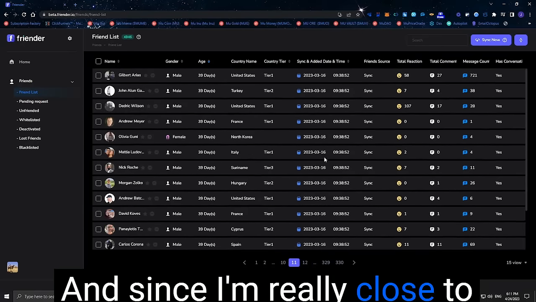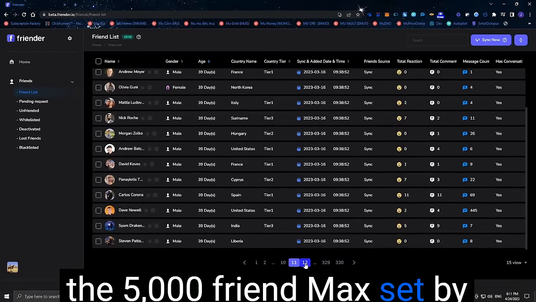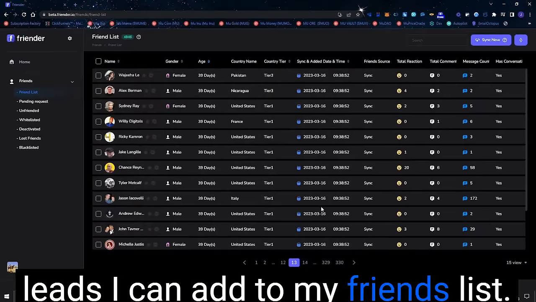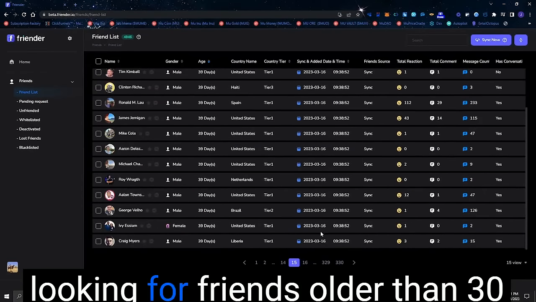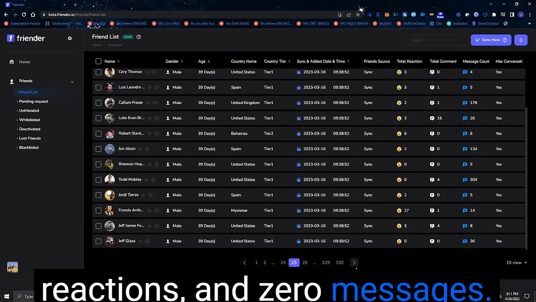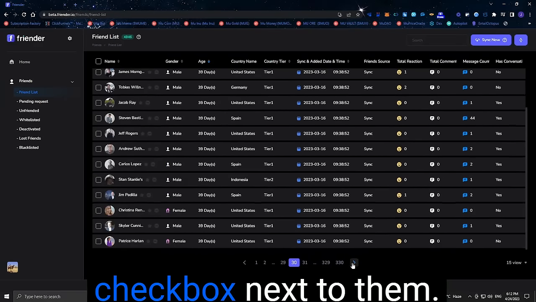And since I'm really close to the 5,000 friend max limit set by Facebook, I need to make room for new hyper-targeted fresh leads I can add to my friends list. So I'm just searching through looking for friends older than 30 days with 0 comments, 0 reactions, and 0 messages. Then I will just click the checkbox next to them.